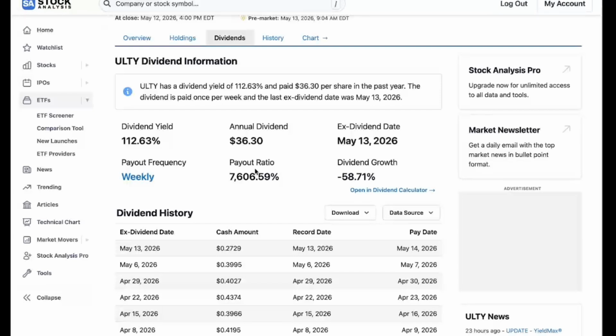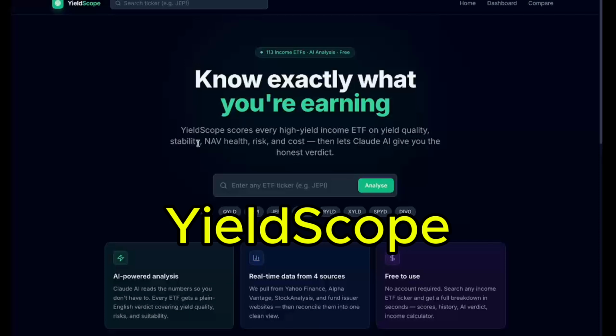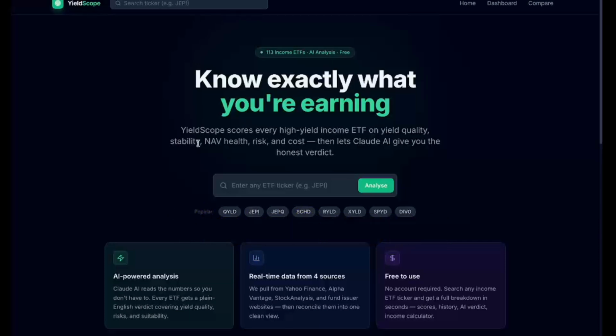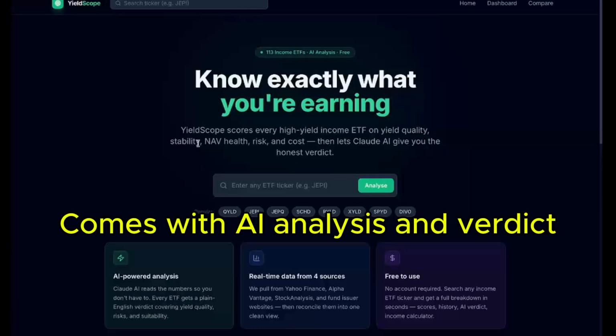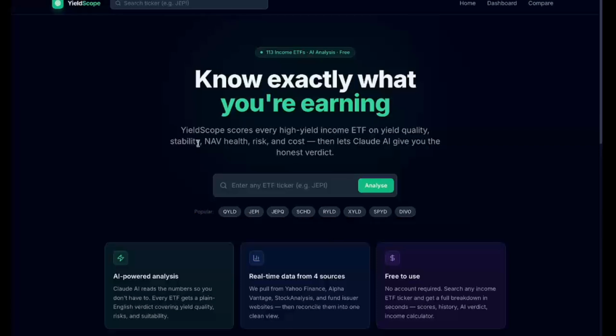So I decided to build something for myself, a one-stop research portal for high-yield income ETFs. It is called YieldScope. YieldScope pulls the key information into one clean dashboard, scores the ETF across different areas, and then uses Claude AI to give a plain, simple English verdict. I built it mainly for my own research, but now I want to let viewers like you have a try. So in this video, I will walk you through how YieldScope works, and I will use QQQI and SPYI as examples.